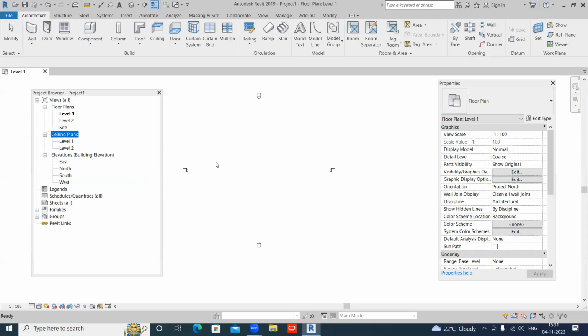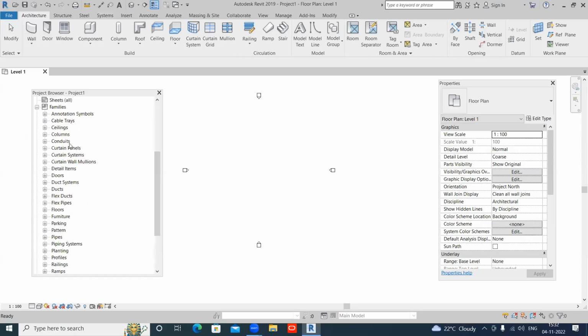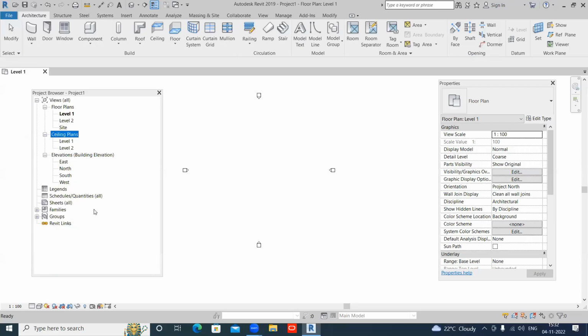Say if my building is located here somewhere, this will be north, this is the south direction, east is the right side, west will be the left side. Apart from that, as I was saying, whatever families you load, you will be able to get them here. Most of the things we place are known as family files.